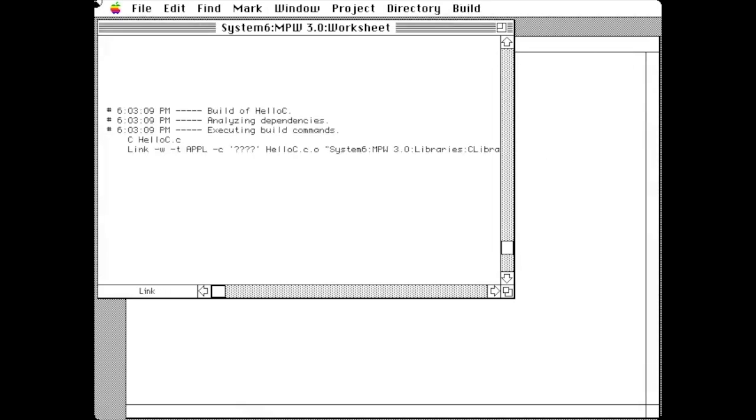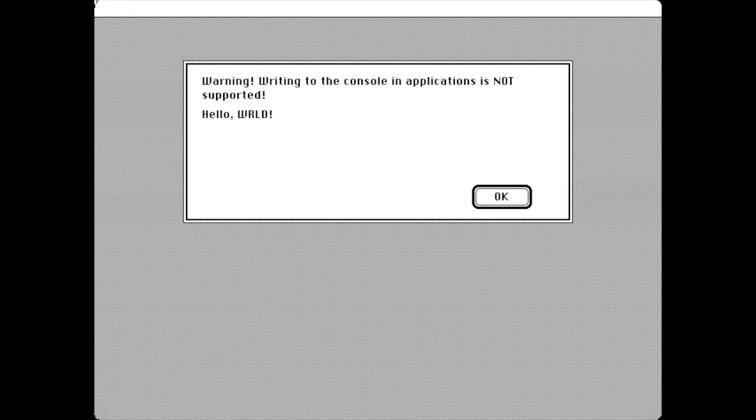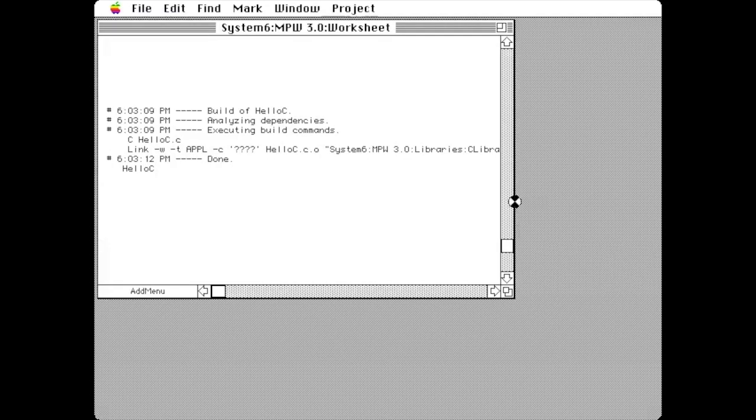Next, by pressing the Enter key on the keyboard, the Enter key, not the Return key, we can launch the compiled application. And you saw there that it did print the Hello World even though standard I/O isn't really supported.